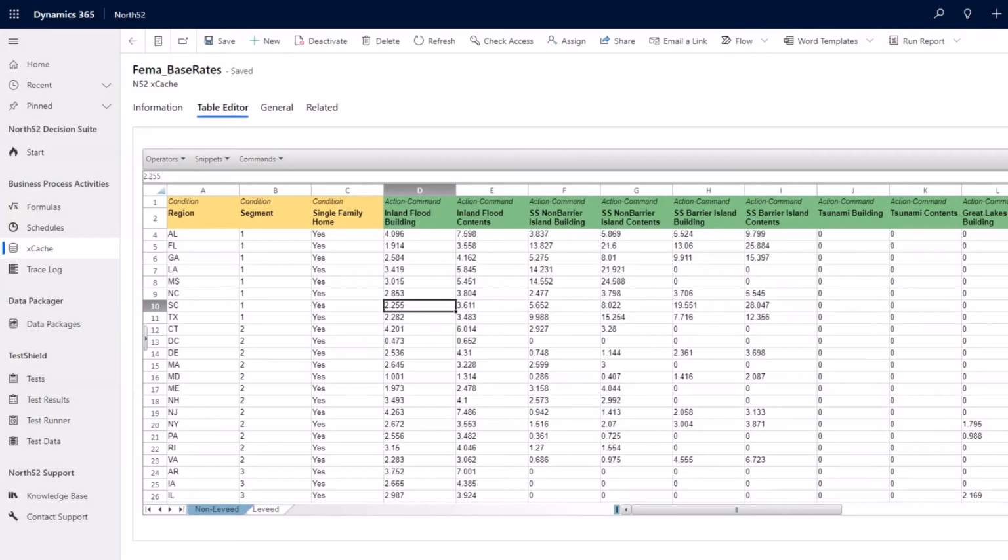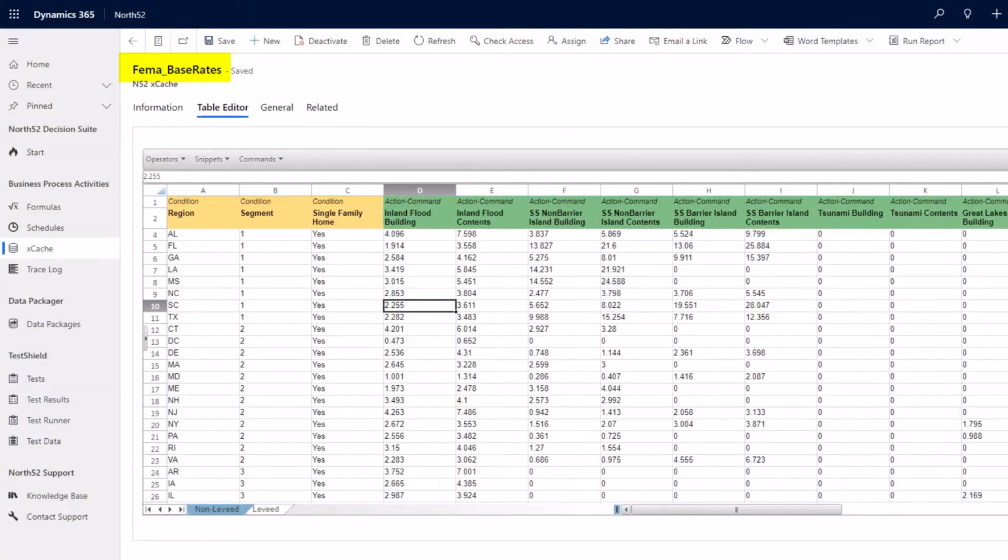There is a North52 function which allows you to specify the Xcache table, the sheet name, the filter criteria and the column you wish to return. For example, to retrieve the selected cell, we would specify the FEMA_base rates table, the non-levied sheet, a filter criteria of region equal to SC, a segment equal to 1, and the single family home indicator to yes. The column to return would be specified as inland flood building.